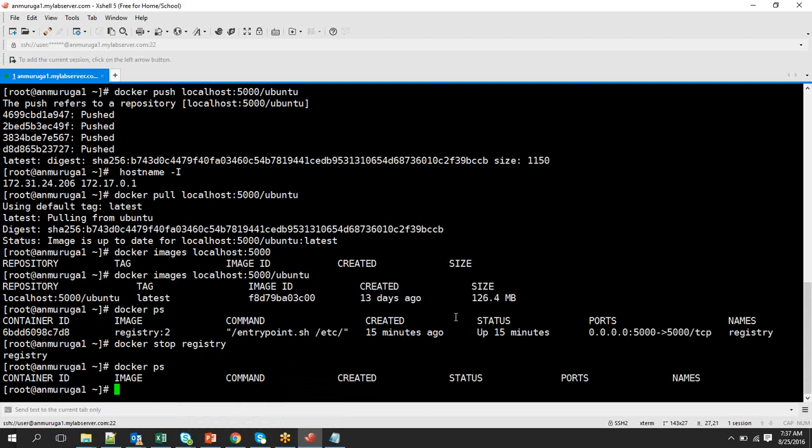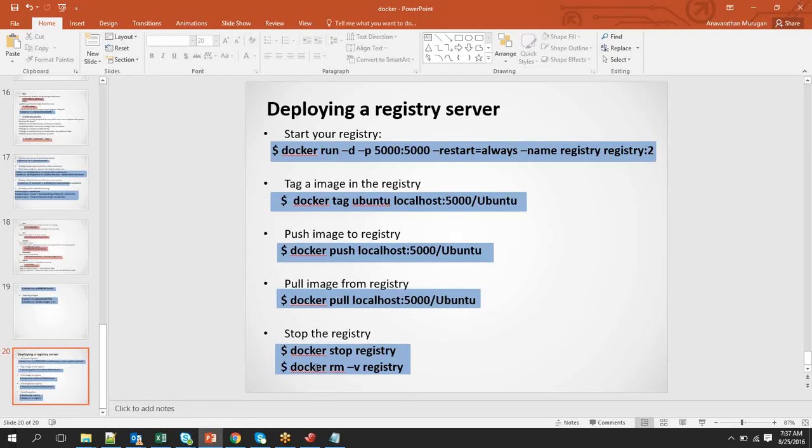Okay, and the last step you want to do is delete the volume. If you want to delete it, then just simply say docker rm -v registry. What exactly you are doing here is deleting the volume that you have created, because the registry server basically creates a volume, and it will be stored inside your Docker engine. So whatever images you have pushed into it will be stored as a volume.